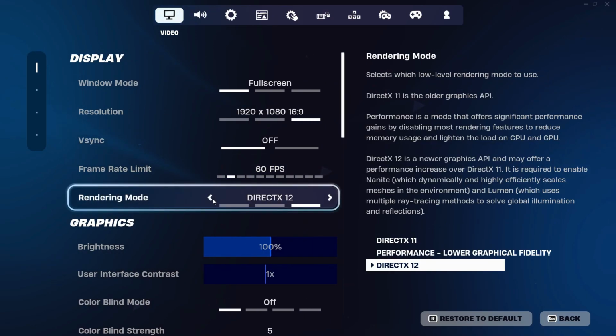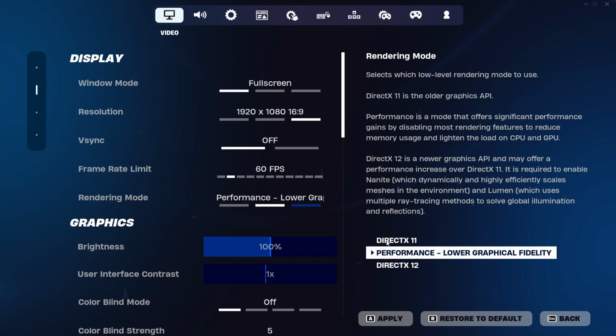Now make sure that the rendering feature has performance lower graphics features selected if it isn't selected, as it will help in boosting the FPS.